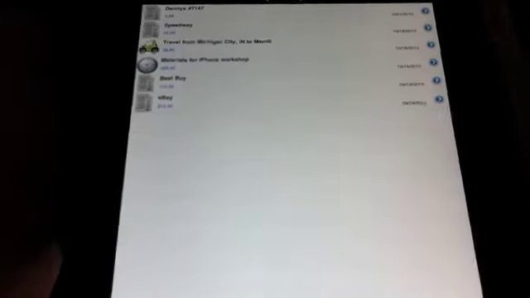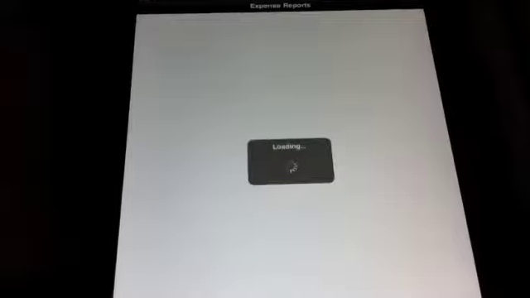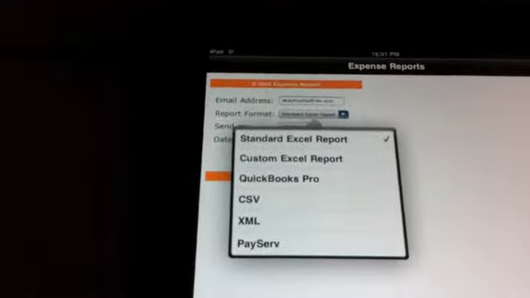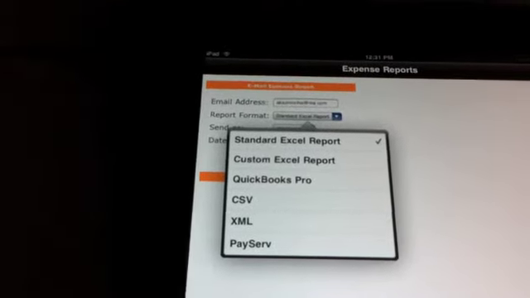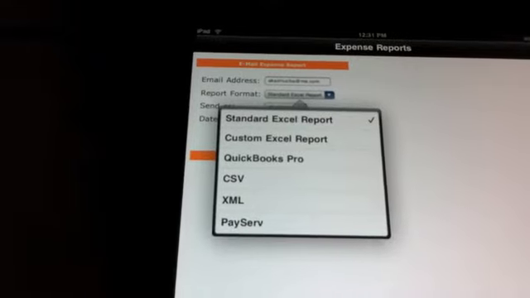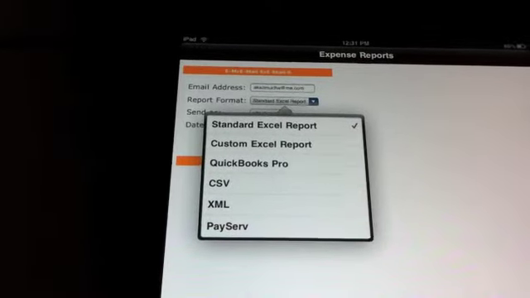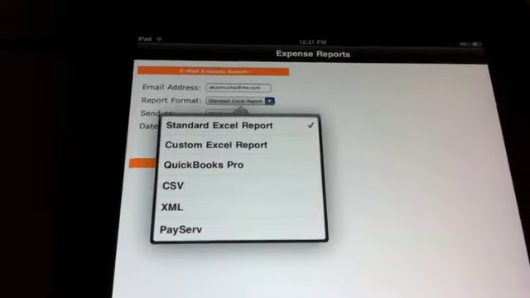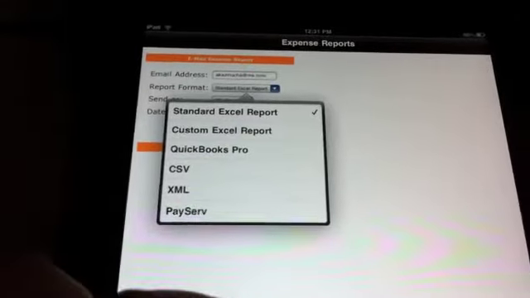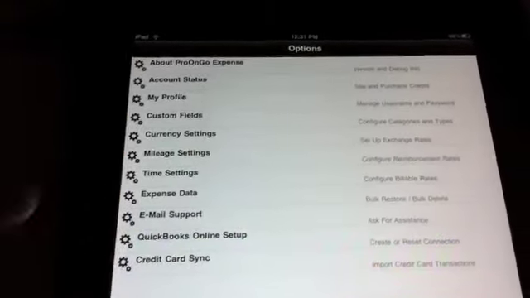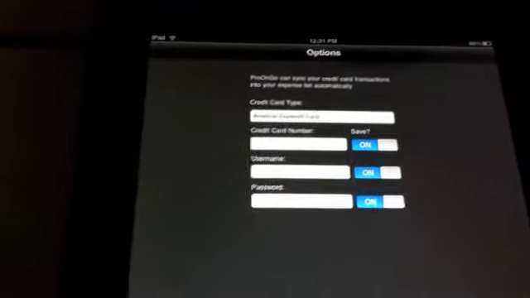Under reports, and it always takes a minute to populate that, you'll have an option to send these reports to an email. And you'll have a report format, and you can go ahead and click report format. It gives you standard or custom Excel reports, QuickBooks Pro reports, CSV, XML, and PayServe. I would like to see an addition for Peachtree to this. I know that a lot of companies don't use Peachtree. I prefer Peachtree, but I know a lot of people don't, but it would be nice to see support for that.